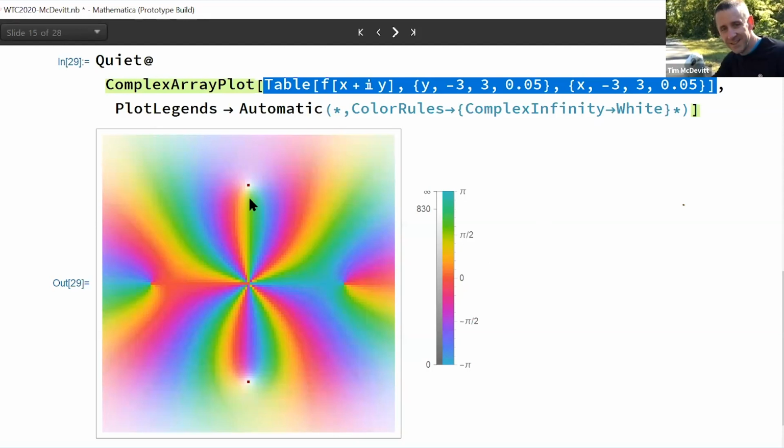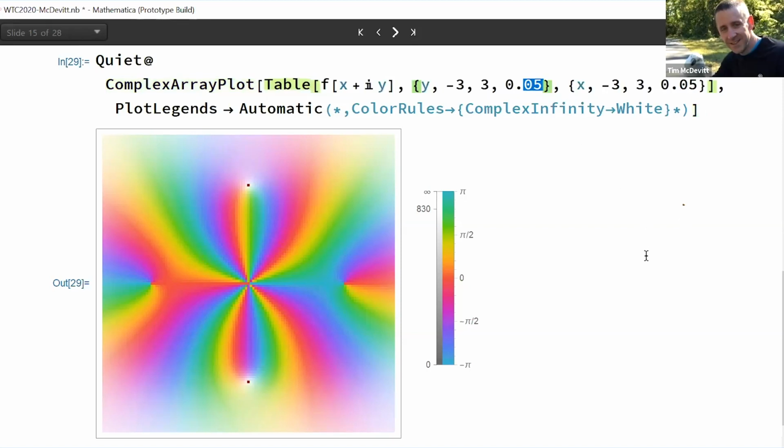Now, one difference here is when Table hits the singularity or the pole, we get a non-numeric entry in our table. That's shown here with that maroon color that we use for either missing values or non-numeric values. If you want to get rid of that, you can just replace color rules. With ColorRules, you can replace ComplexInfinity with white, and then this will look pretty much like ComplexPlot. And if you take smaller steps here, you won't be able to tell the difference between this and a ComplexPlot of the same function.